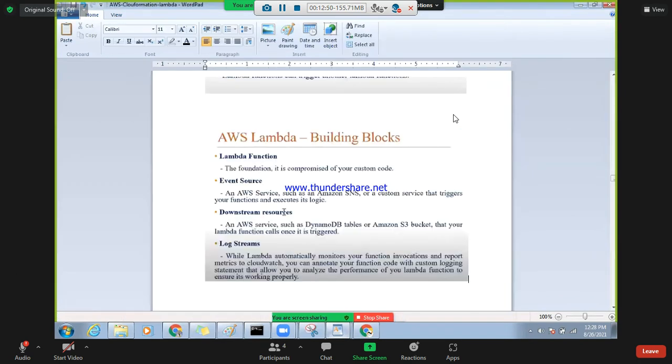Downstream resources: an AWS service such as DynamoDB or an S3 bucket that your Lambda function calls once it is triggered. Let's say Lambda is taking action on some instance. That is actually the downstream resource. And who is informing SNS?